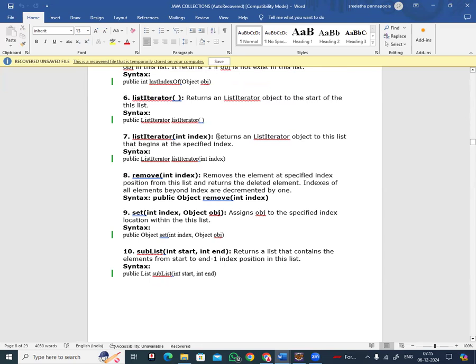So listIterator(index) returns the list iterator object to the list that begins at the specified index. So it will return the list iterator object based on the index. The list begins at the specified index. So when you are mentioning the index, wherever it is started, the list iterator object will return from that object. For these two I will show an example so that you will get more idea.